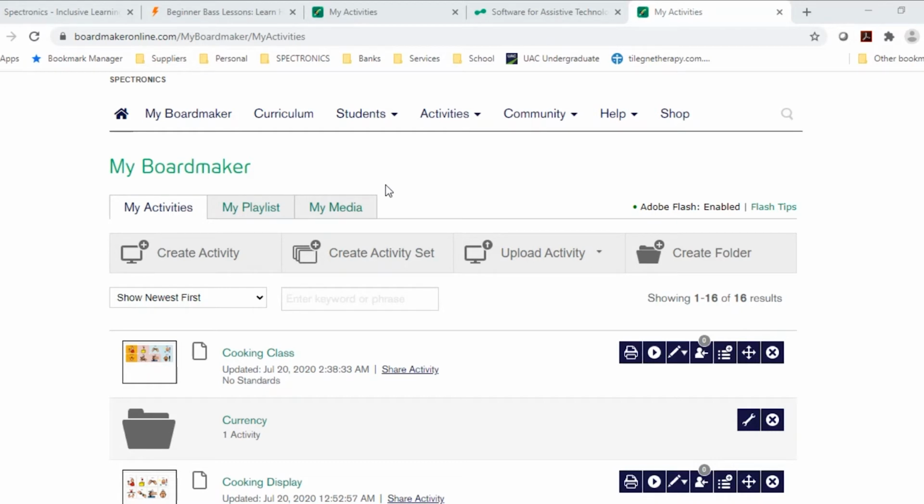You said you're sharing the Boardmaker screen, but you can't see what you're doing. Can't see what I'm doing? No, it's just frozen. Oh, can you have a look now? Because it was frozen, but just check for me.